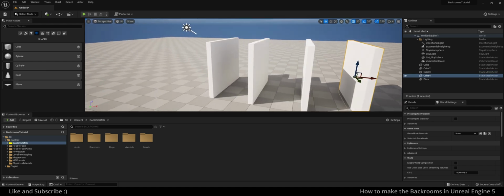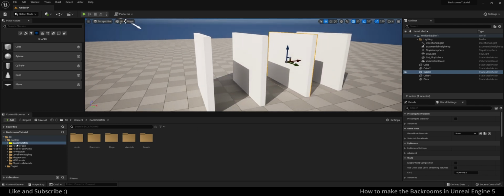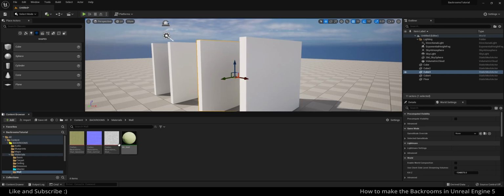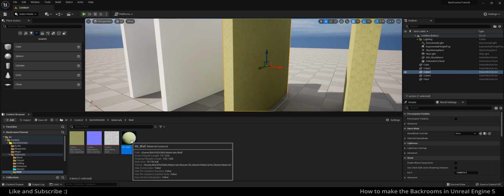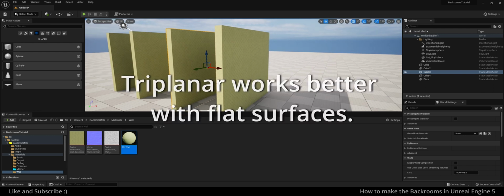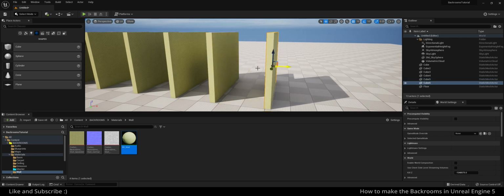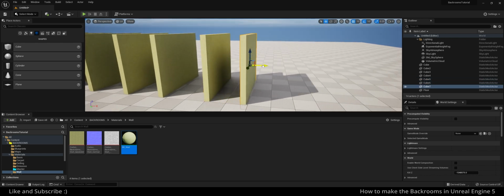To apply a texture to these walls, we need to go to the Backrooms folder. Then after selecting the Backrooms folder, there will be the Materials folder and then Wall. Now we can go ahead and drag this material to our walls. This material is triplanar, so we don't need to have UV maps on our model. By holding Alt and dragging, we can create more instances.